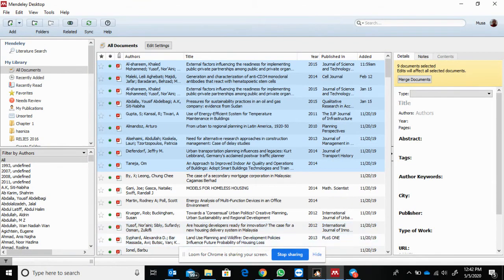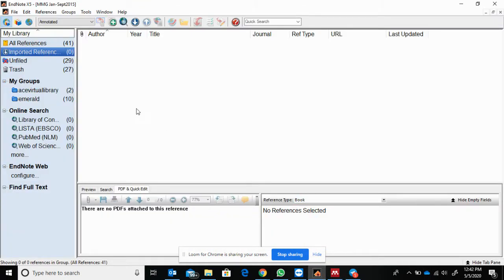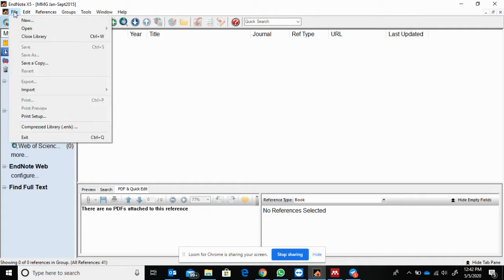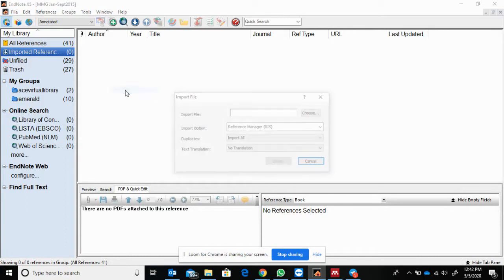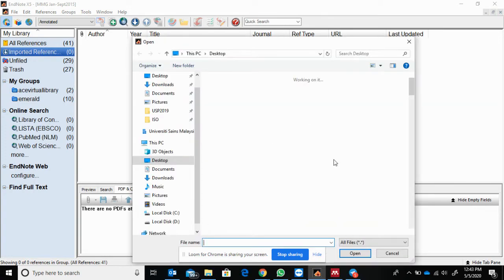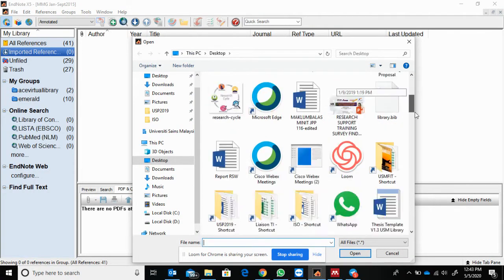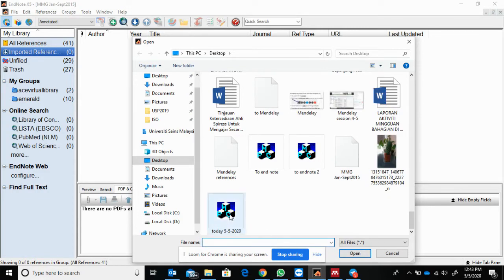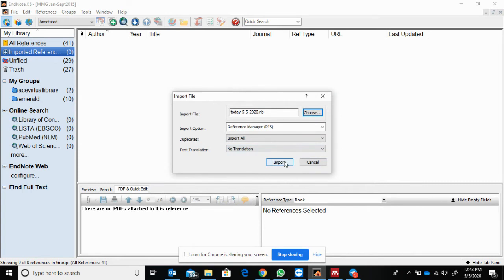And then in EndNote, you have to open EndNote. Then go to file, then click import, then click file. So the import option must be RIS, then just click choose the file that you just saved before. This one, I just put this one today, 5/5/2020, and then click import.